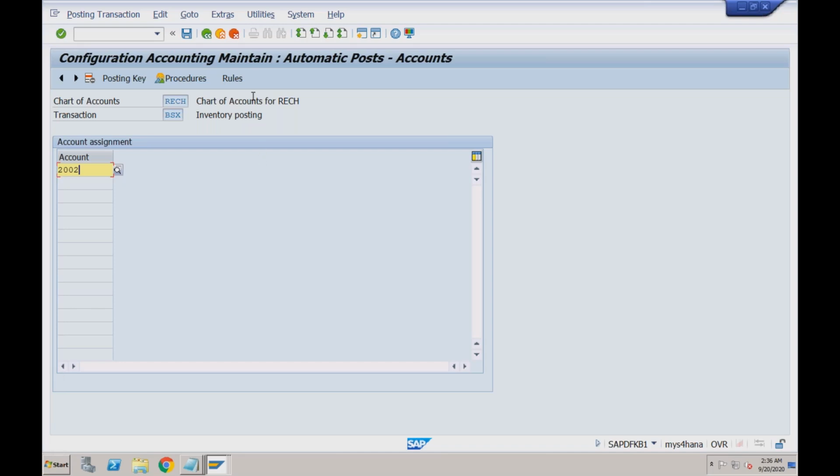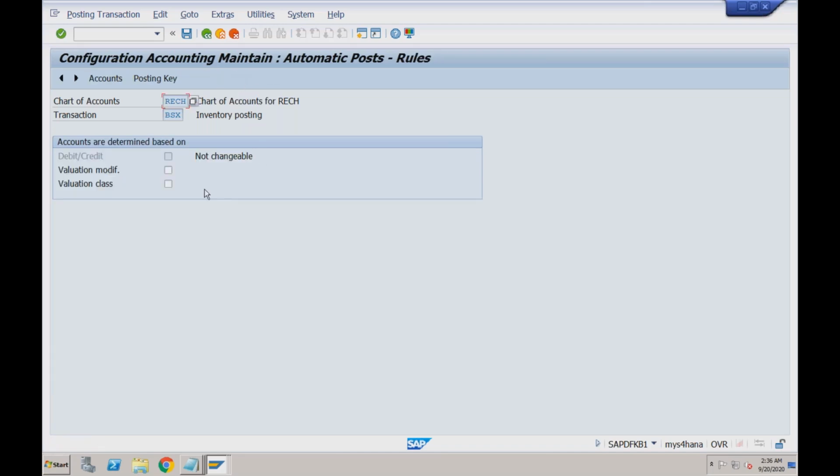I can do this valuation class wise. If I click on rules, I can tell the system that I want a separate stock account for each valuation class. So for example, for my raw materials, I need a separate GL. For my finished products, I need a separate GL. For my trading goods, I need a separate GL. That also I can do from here.